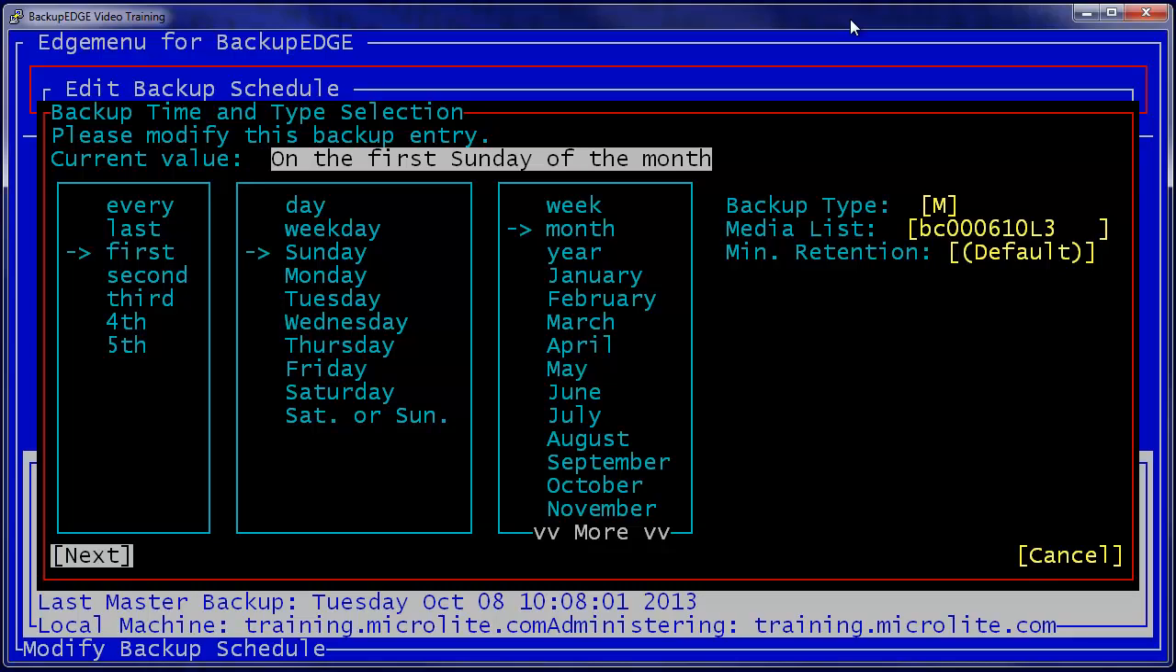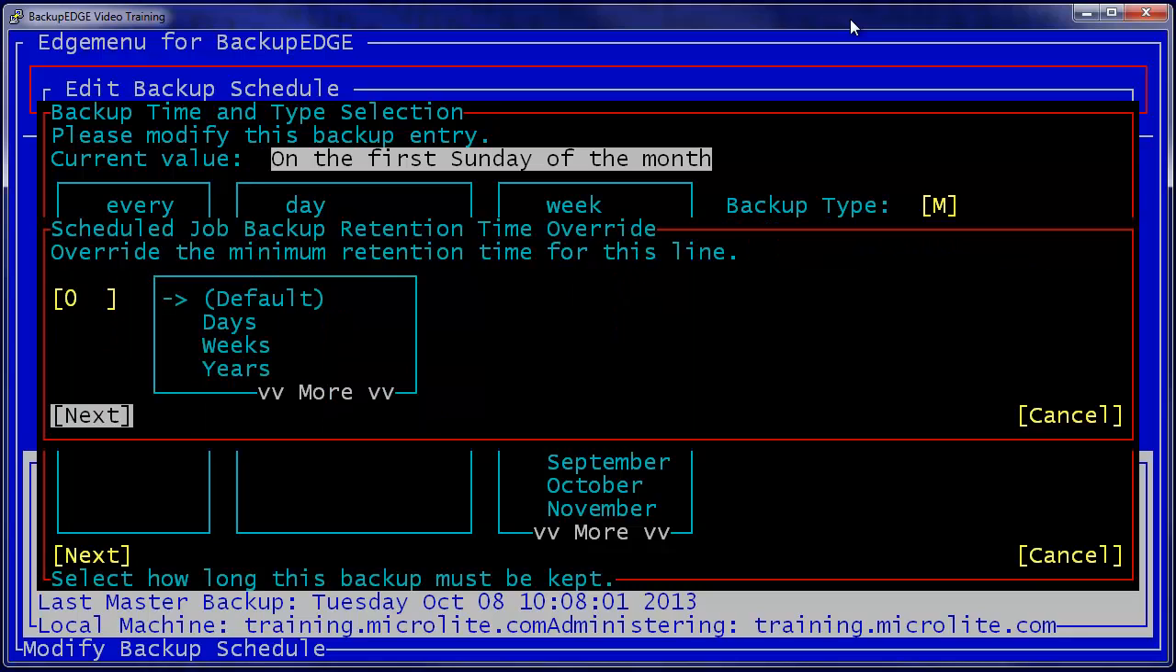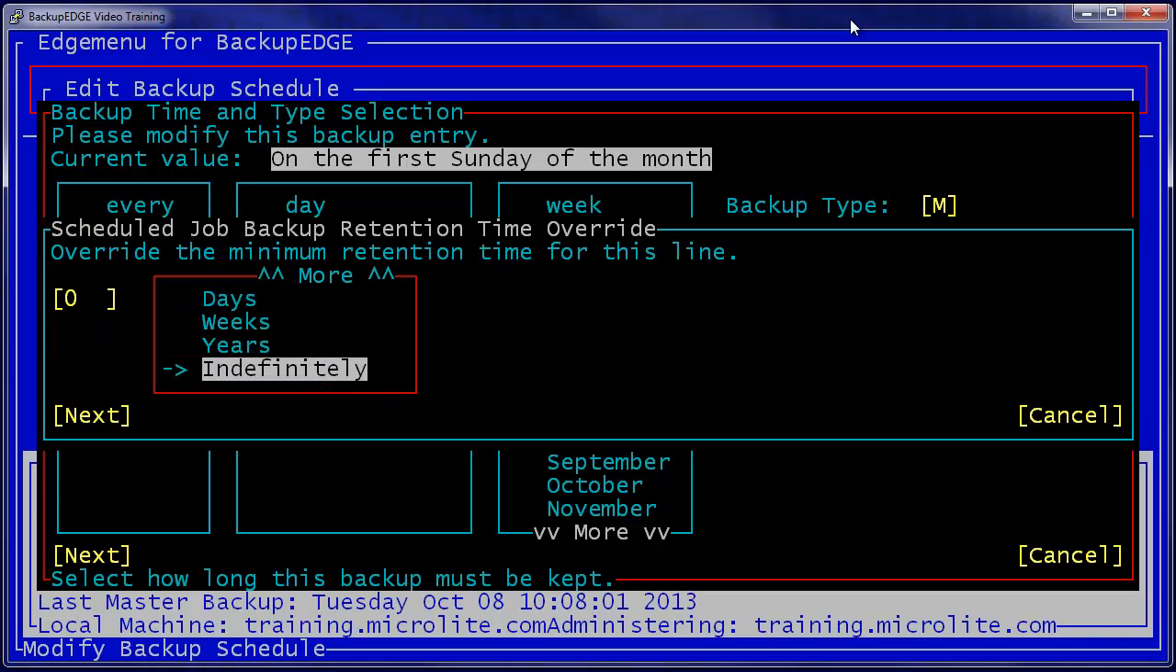And we'll note that since we're in our advanced scheduler, there is a new field, a minimum retention time. The full schedule has a default retention time, normally 7 days, but in the advanced scheduler, any line item in a backup can have its retention time set to a different time. We could choose the default. We could choose a number of days, weeks, years, or we could even choose indefinitely.